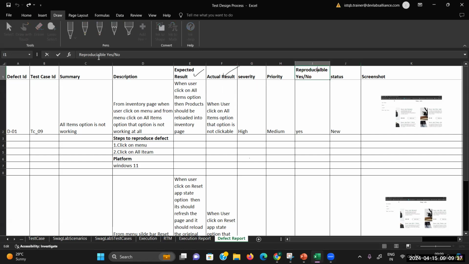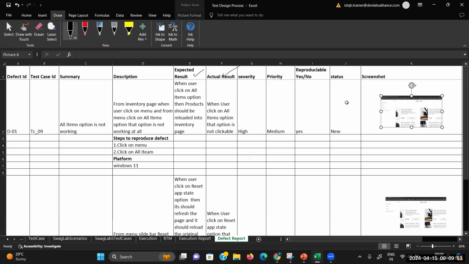Correct? Let me make the changes here. It's reproducible. Okay. Yes or no. Let me save it. Done. This is how you need to complete your defect report. And now today, this is the time to understand the status. What does new mean? Basically, when you find any new defect, you can just mention the status as new, right?